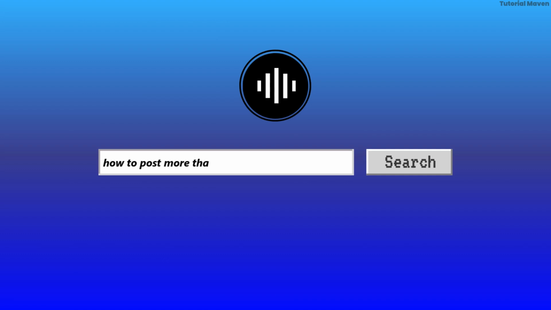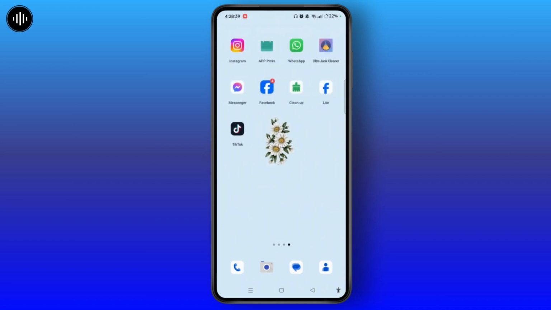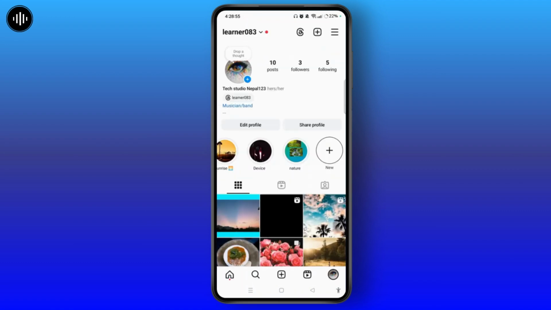How to post more than 10 pictures on Instagram. First of all, launch your Instagram application on your device. Log in and sign into the particular account. And then from your home screen or from your profile feed, you can simply select the center bottom plus button.